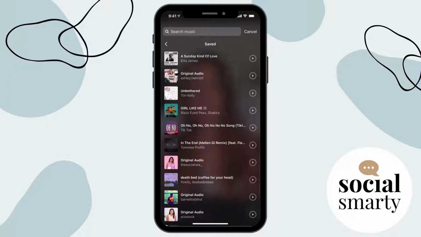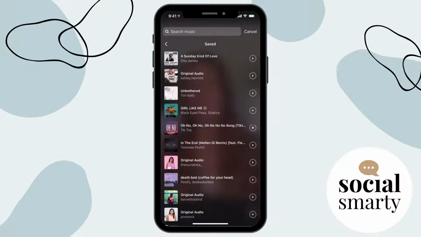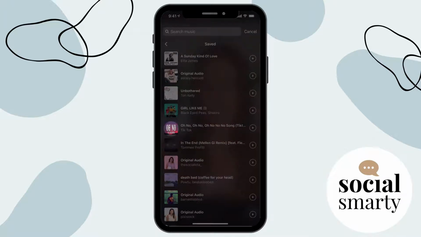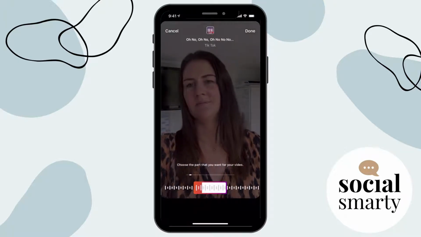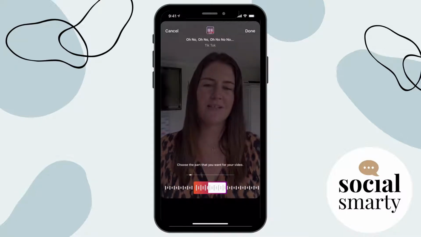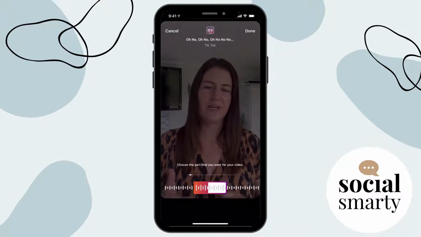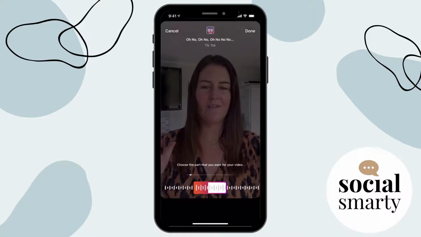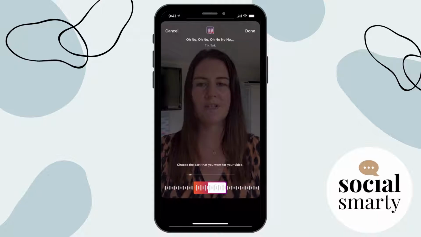Now, if I wanted to have a quick listen, I'd just click on the little play icon. Cool. So now I think, yep, that's the song I want to use. So I'm going to click on the little icon on the left, like the little cover image. Cool. And then what I'm going to do is pick the 15 seconds of that song that I want to use. So the whole song is quite long, but we're making a 15-second reel. So we need to use that slider to pick the portion of the song that we want to use.